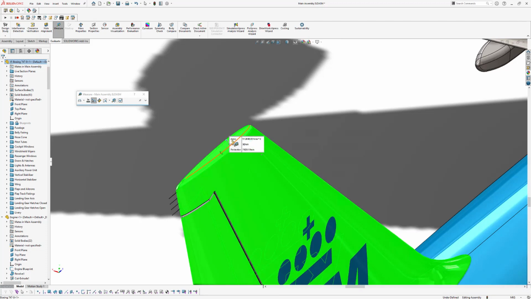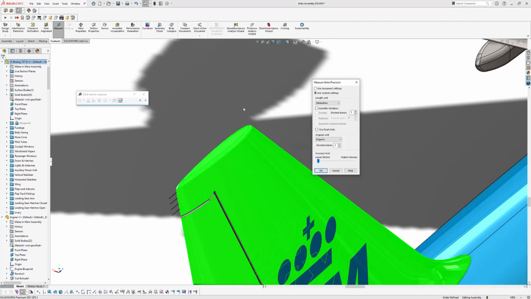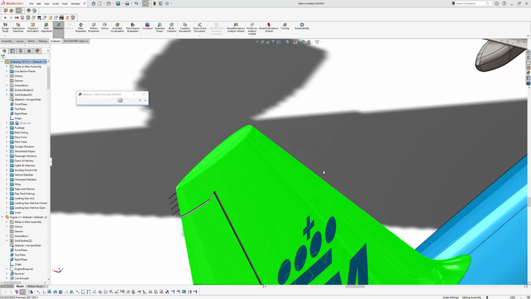Now we want to measure this surface in square meters, but this is showing square millimeters. So if we want to change this into square meters, just go to the units precision button right here and change the length unit into meters. So select meters, click OK. Now we deselect one surface and select it again.